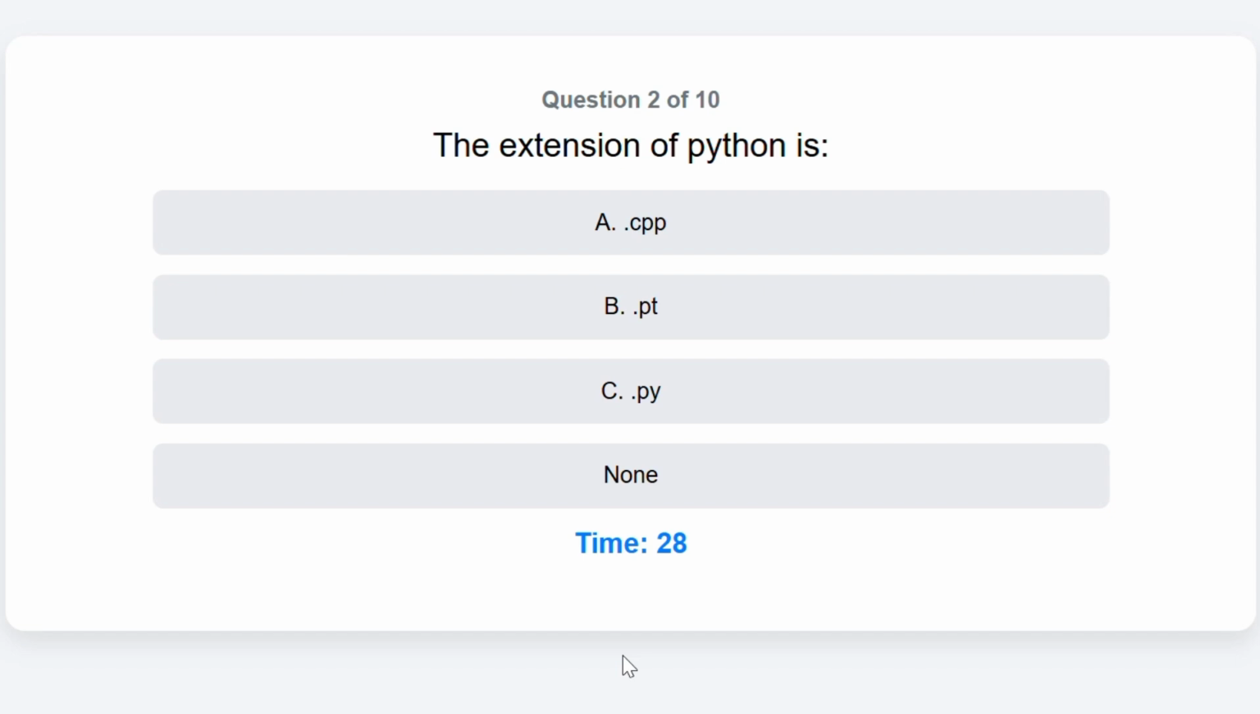Now, a very important question here, and we already learned about it. The extension of Python is, remember we learned the extension of Python. Now the options are CPP, PT, PY, and none. If there is no correct answer, you choose none, right? So choose your correct answer and write it in a comment.